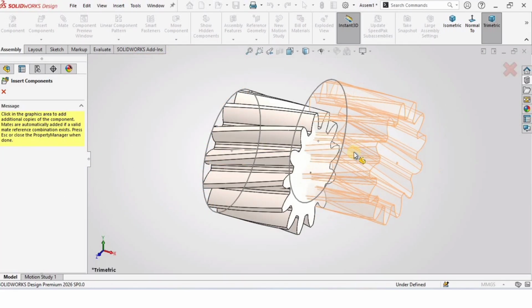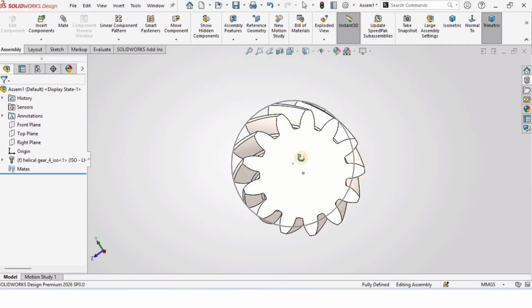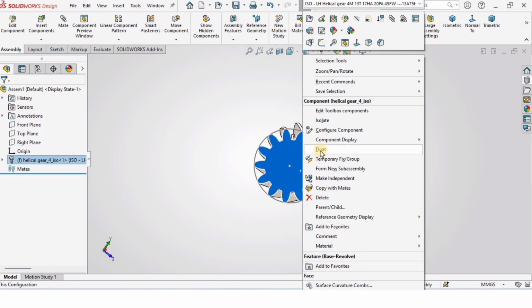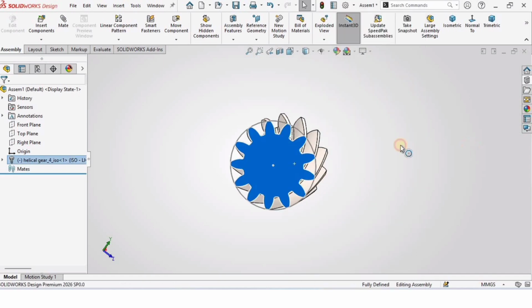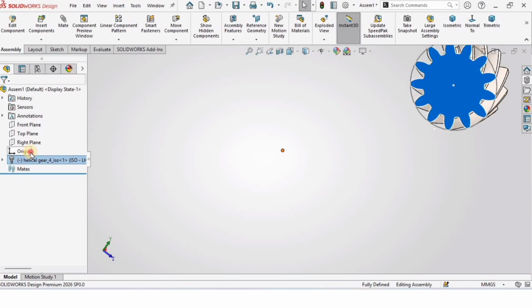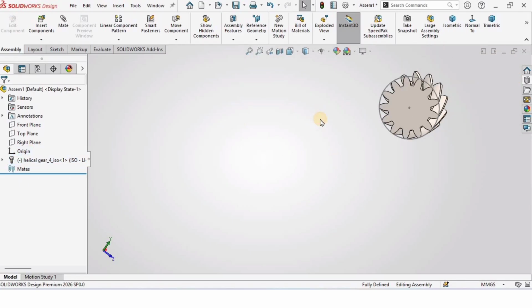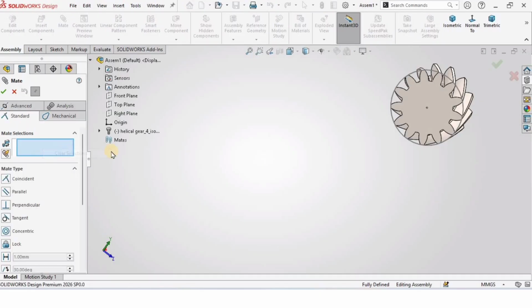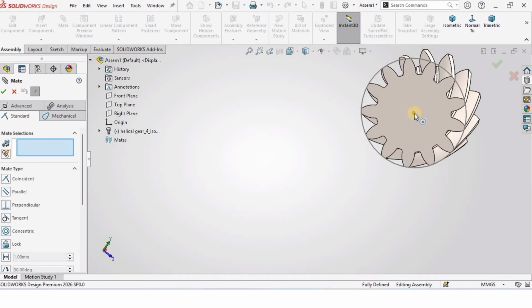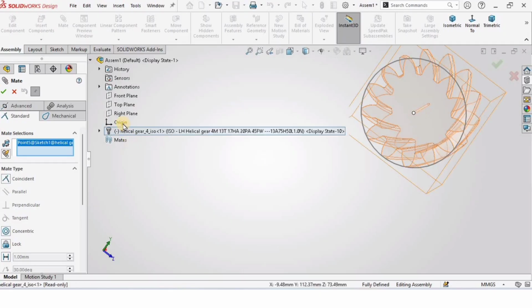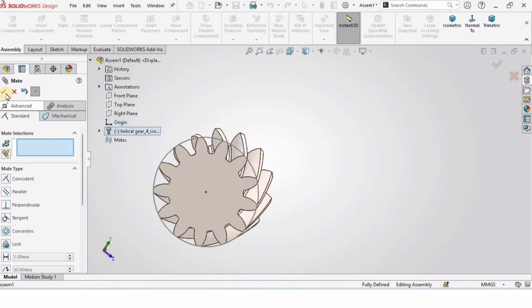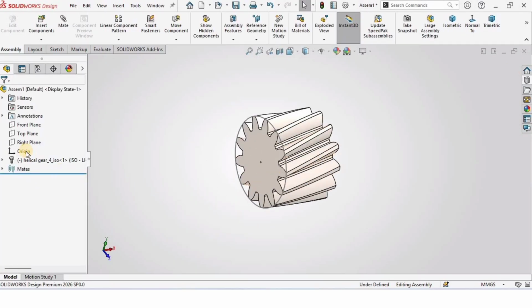As soon as you check this, a second gear will automatically appear, so I will press the Escape button because we don't want the second gear. Then select this gear and click on Float so that you can move it. I will fix it to the origin point, so I will select the Mate from here. In this window I will clear it first by right clicking and selecting Clear. Then I will select the origin point and the origin point of the gear and check the box. The benefit of doing this is that we will get the origin point at the center of the gear.